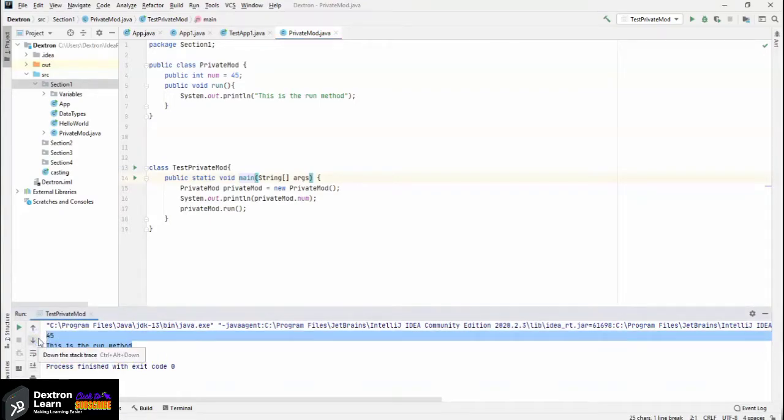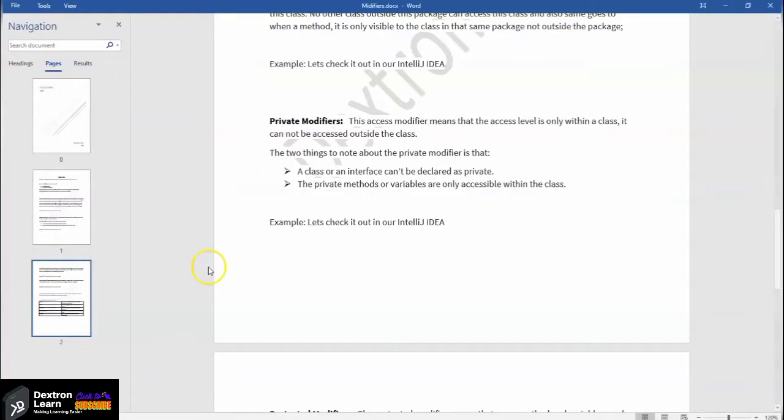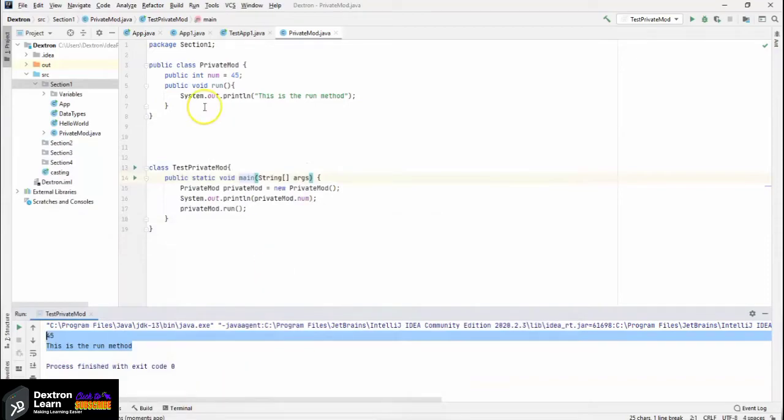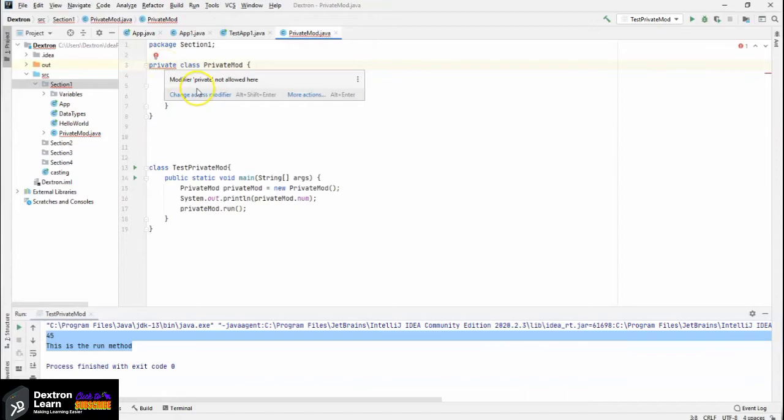That is the main thing about the private modifiers. A class or an interface cannot be declared as private. Let's take an example. Let's change this class to private. We see the error that it gave us. It said private modifier not allowed here. So you cannot declare a class as private. It is either default or declared public.